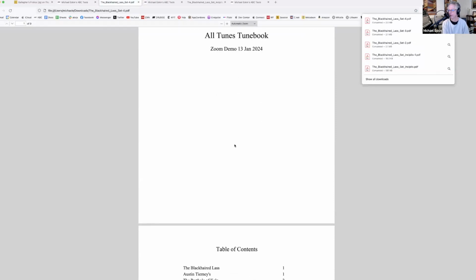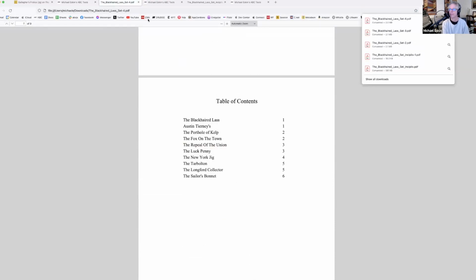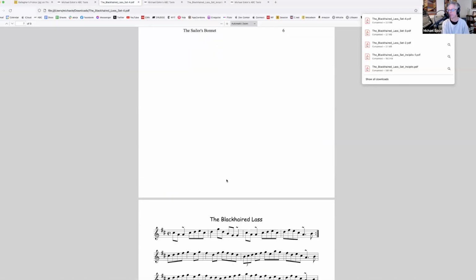So just a different font for the table of contents and that sort of thing. Otherwise, everything else is the same in the tune book.